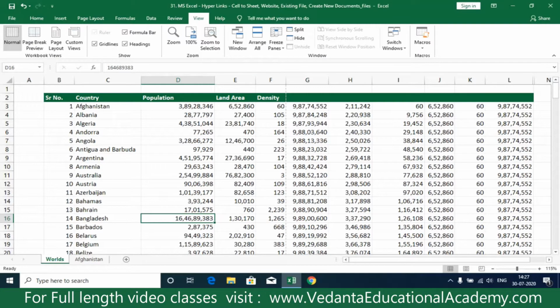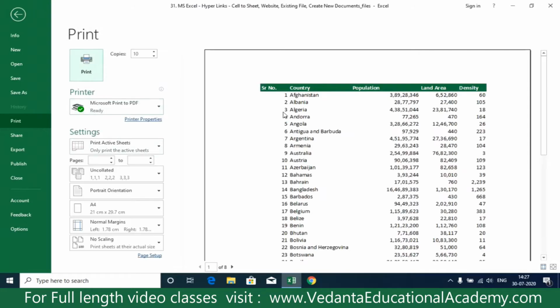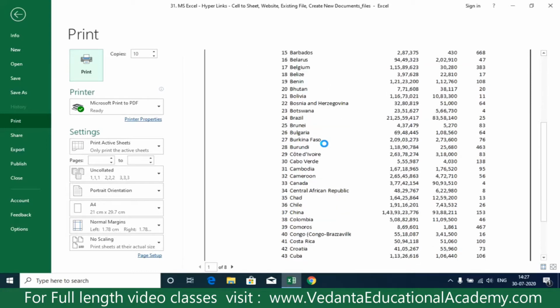Hi friends, in this video we're going to learn how to insert page headers and footers, like page numbers, company logo or report name. Right now there is no report name. If you want to take a print, you can see we cannot understand what the report name is, or which page we are observing this data on.